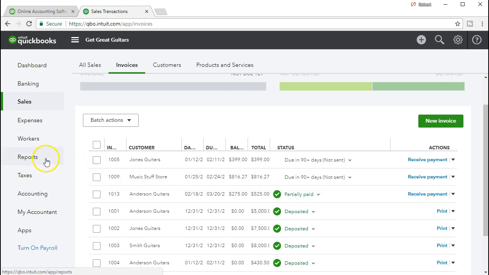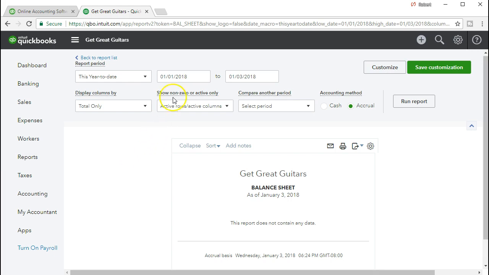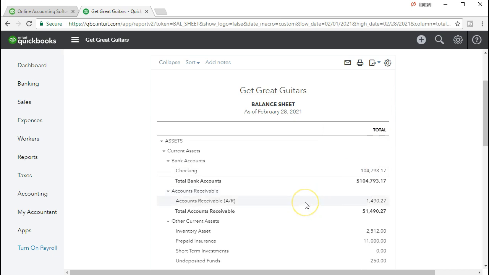Let's go to the reports, left side. We're going to go to the balance sheet first. We'll say balance sheet and select the balance sheet. We'll say that the dates is going to be 02/01/21 to 02/28/21 and run that report. So here is the report.